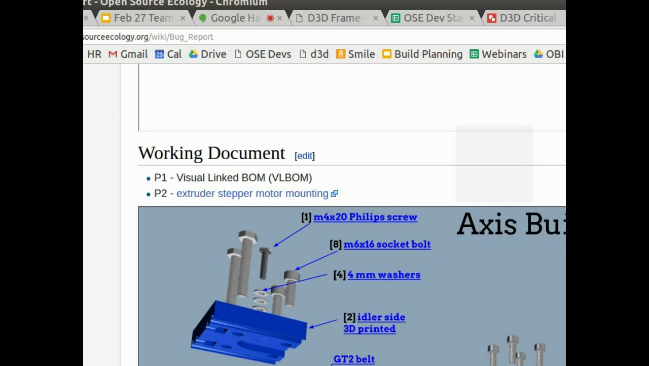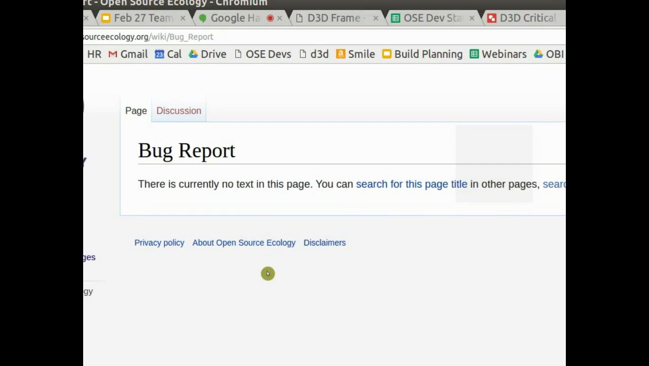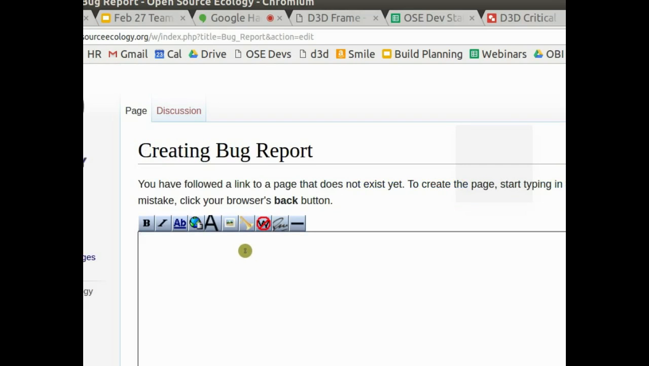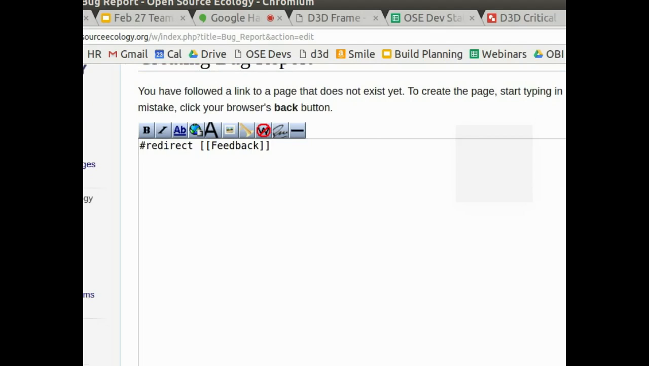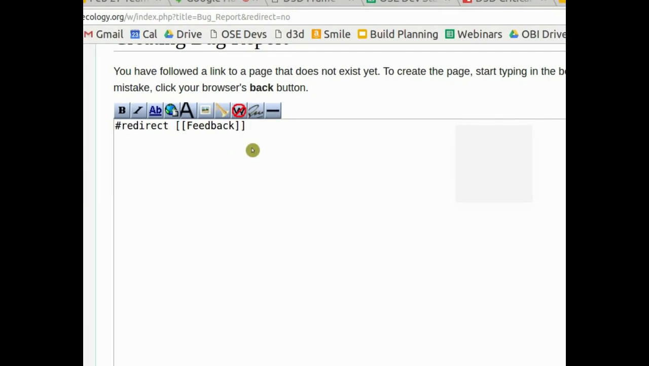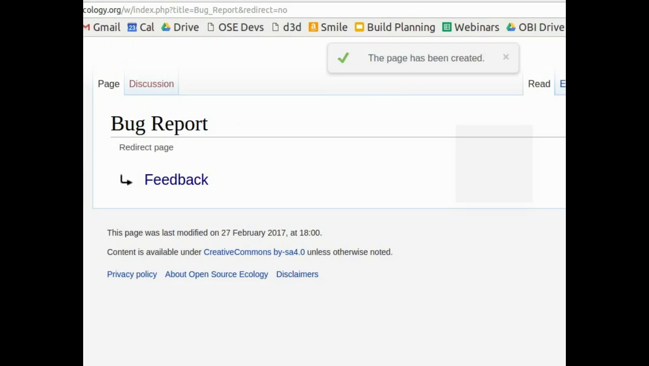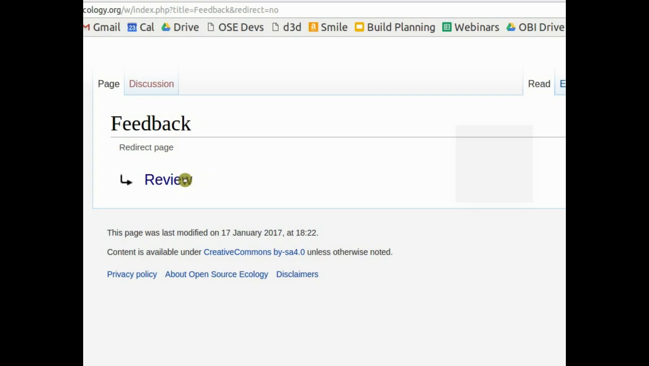Cedric, I noted that problem on the document. Where do you want me to report the bugs? I'm redirecting it to the feedback page. There's a page called feedback, and that's for all bug reports and everything. So we should use that. It's kind of a lowbrow thing, but we can use that page. In the immediate sense, you can put it right under the picture. Just edit it and say, those washers there don't belong.